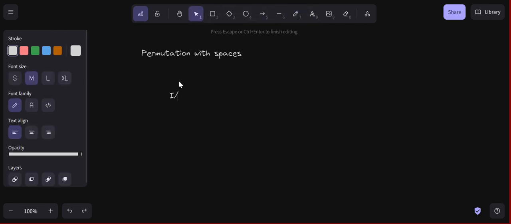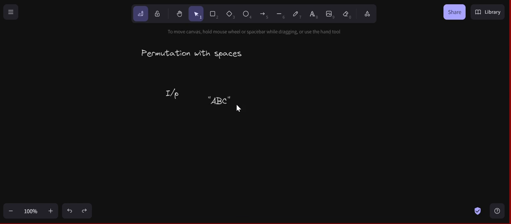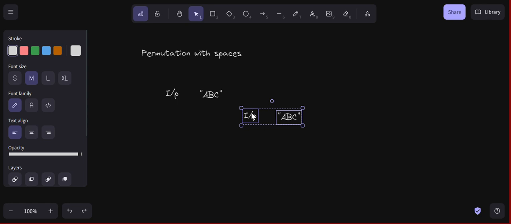Okay. So let's say we have our input as ABC, in a string. I have given one input here. What do I need to output? Let me tell. We need to add spaces as per the permutation. So we will say A, B, C with spaces. This will be one permutation because we are adding spaces.